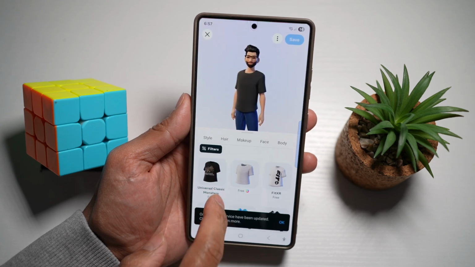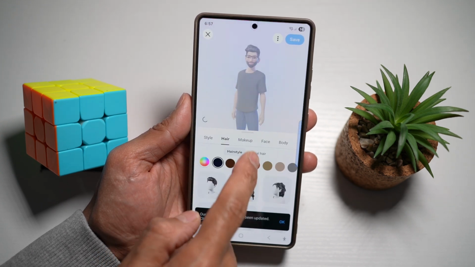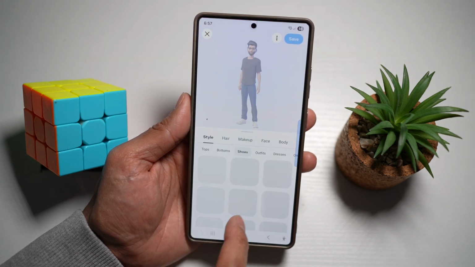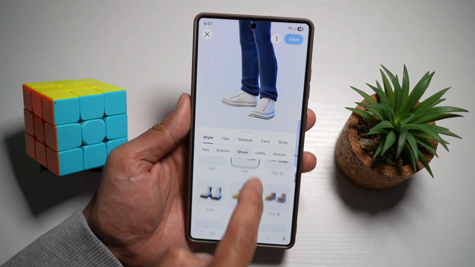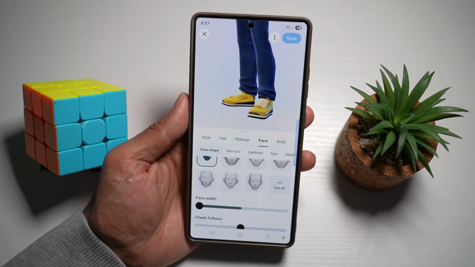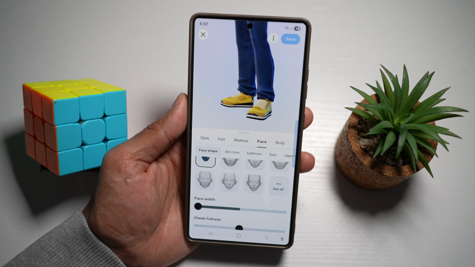Now you can go ahead and customize the style, hair, makeup, face, body, choose what hair type, what clothes the person is wearing, shoes, and so on. And once you're happy, press Save at the top right. And now your avatar has been created on WhatsApp.